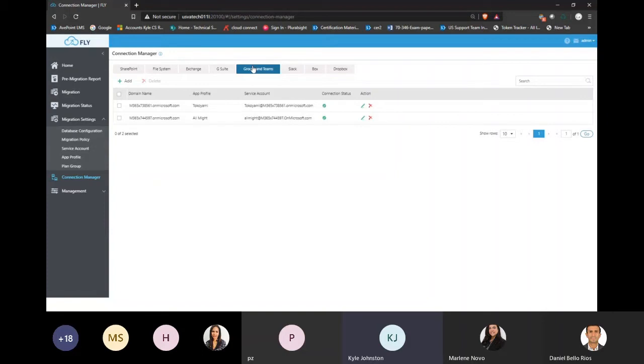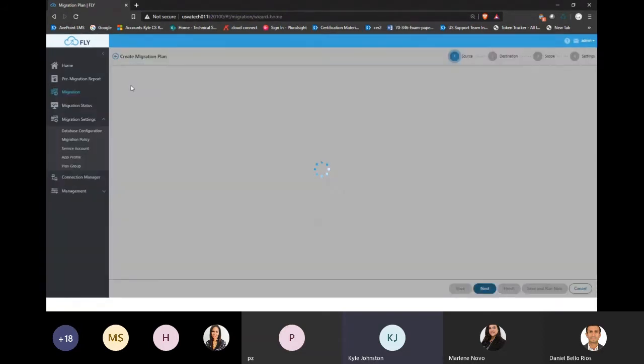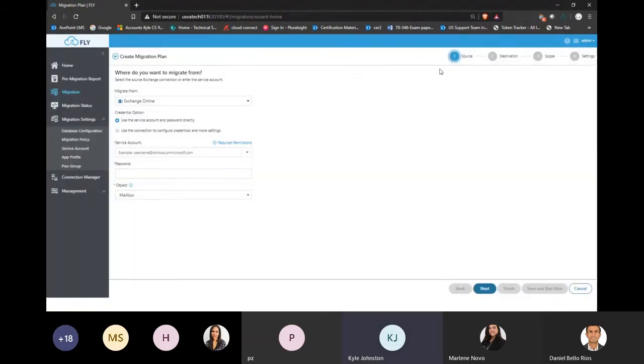Once you have all your connections here, the next step really just comes down to creating the migration plans and building those out. So, for example, you can go in here and click Create Plan. I already have 3 different plans created. As shown previously, you're just going to select the source, the destination, scope, and settings. I'll select one for an example real quick.